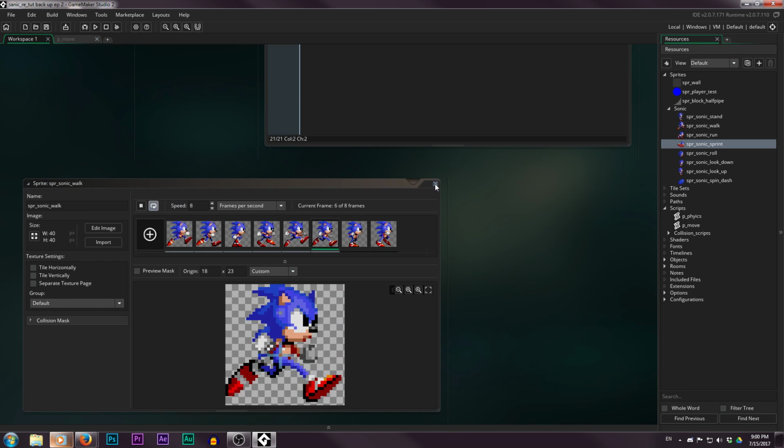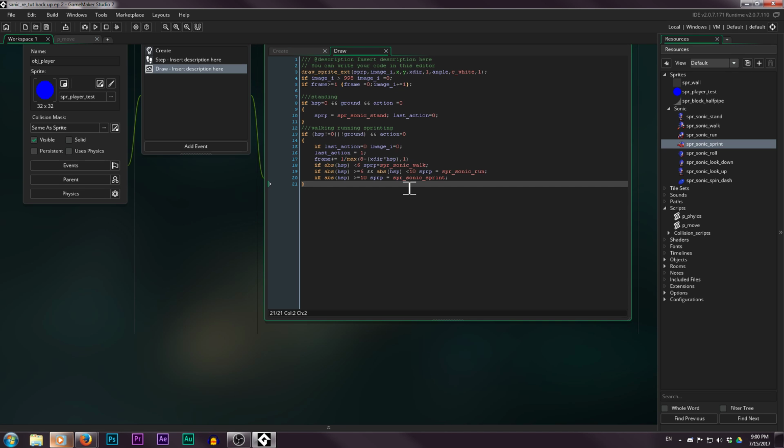So now with that out of the way, we can go down to the next bit, which is his jumping and rolling. So jump, roll. Since his jumping and rolling is basically the same animation, just the little ball, we can basically use it for both. So if action equals 1 or action equals 2, then we can use this.